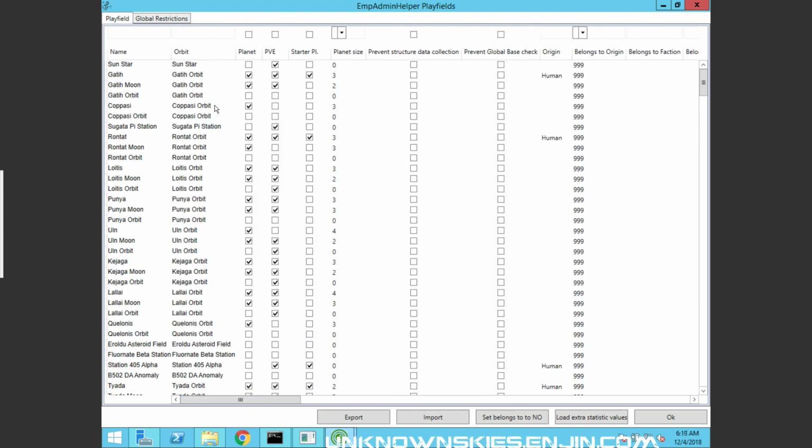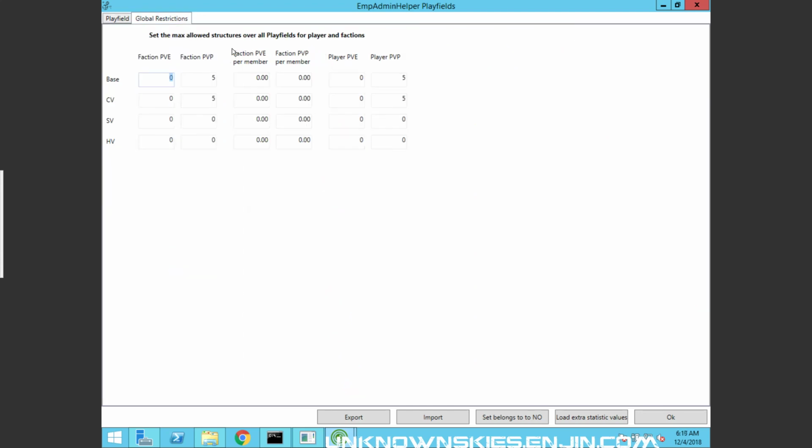There's also a global restrictions menu available in here that allows you to set the max allowed structures over all playfields for player and factions. I wish we could set class size in here. I really do, because that would make things so easy. Again, if you guys are listening over there at HWS, that would be a really nice feature to have, to limit the class size in here instead of having to do it by individual planets.